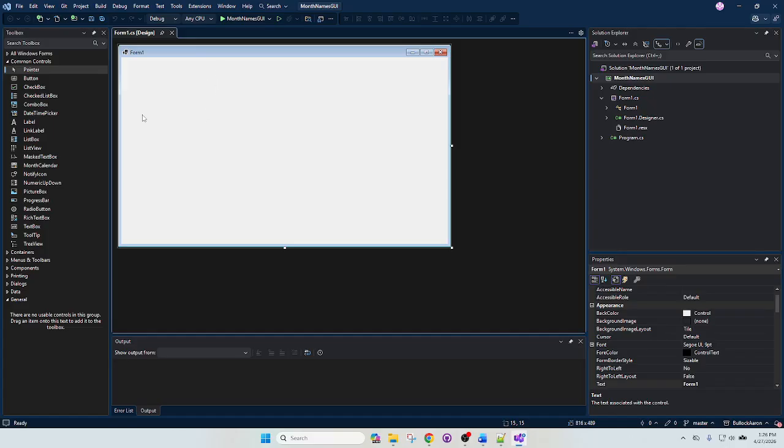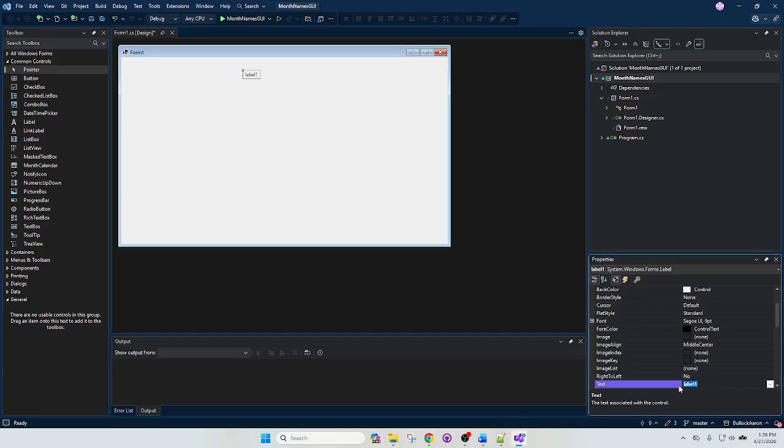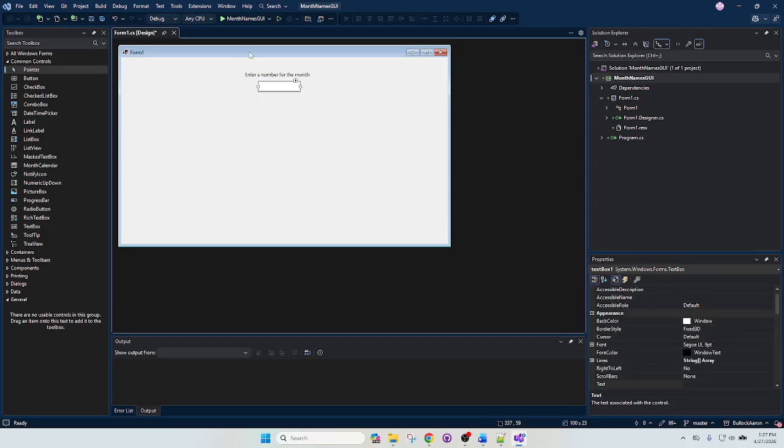Here's our form. Let's go ahead and create a label to prompt our user to tell us what to do. And we're going to tell our user to enter a number for the month, something like that. And then we're going to get our text box, put it up in here, and we're going to get a button. We're going to bring the button out here, and then we're going to have another label. So we have two labels, a text box, and a button.